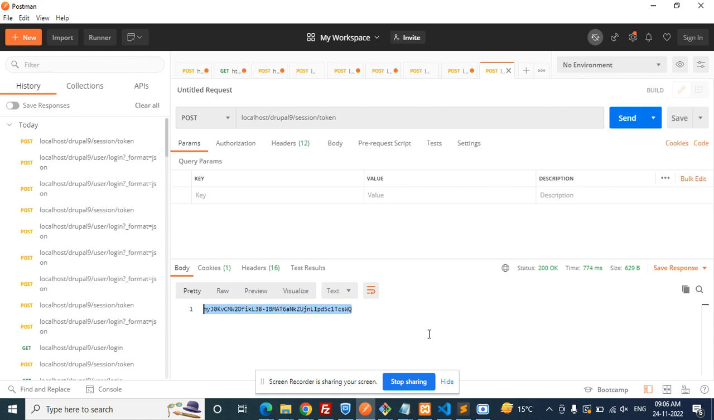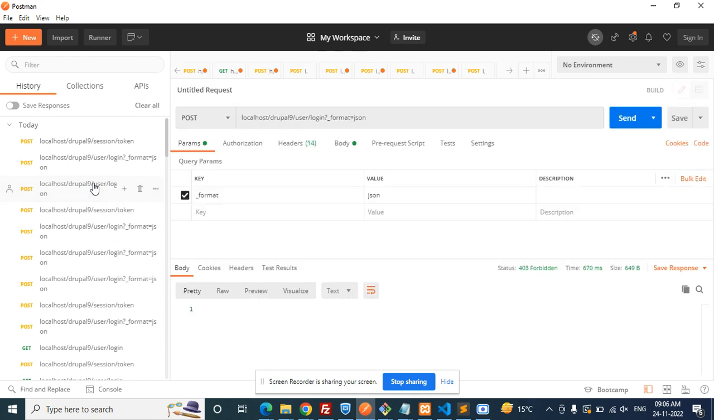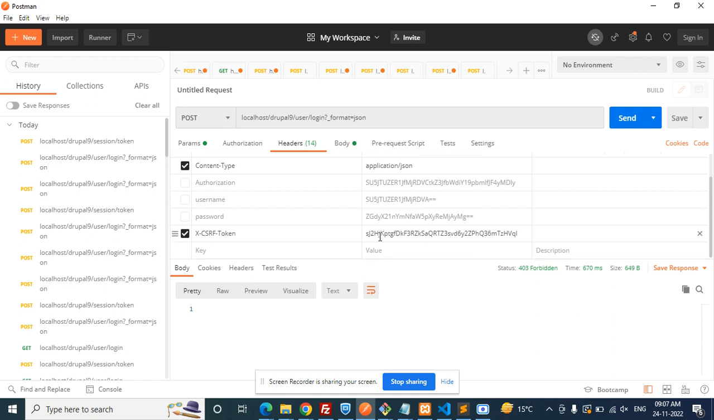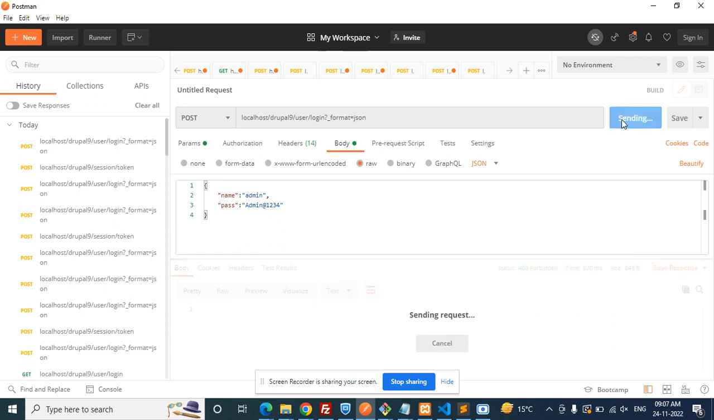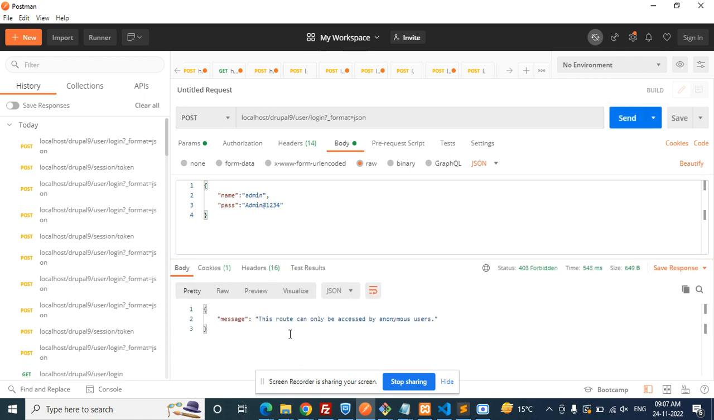We will pass this token with username and password to log in to Drupal. So here in the header section, we'll pass the CSRF token. This token we will pass here. And in the body section, we'll pass name, username and password. Okay, and click send. So this is showing the message, this route can only be accessed by an anonymous user, because this is already logged in.